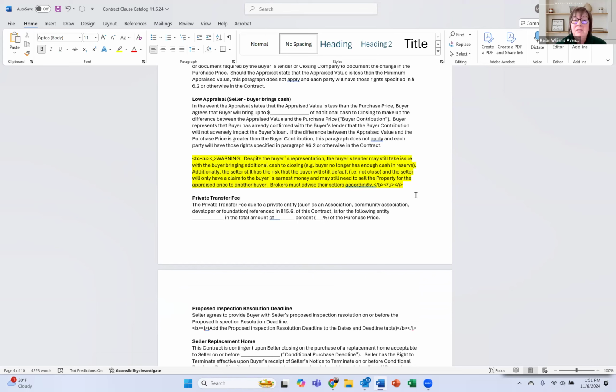In the event the appraisal states that the appraised value is less than the purchase price, buyer agrees that buyer will bring up to X amount of dollars of additional cash to closing to make up the difference between the appraised value and the purchase price. Again, buyer's contribution. Buyer represents that buyer's already confirmed with the buyer's lender that the buyer contribution will not adversely impact the buyer's loan. If the difference between the appraised value and the purchase price is greater than the buyer contribution, this paragraph does not apply and each party will have those rights specified in paragraph 6.2 or otherwise in the contract.